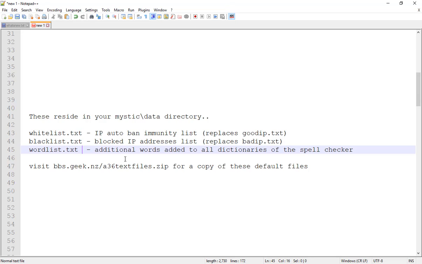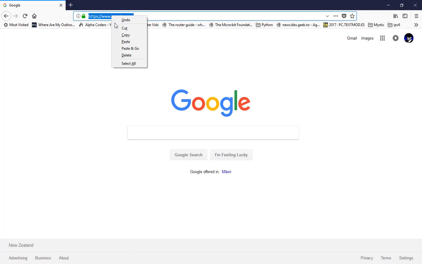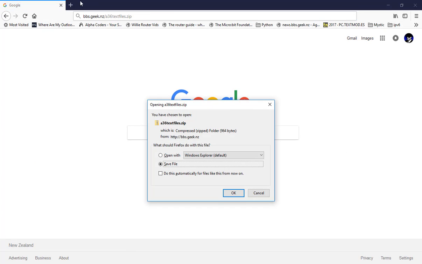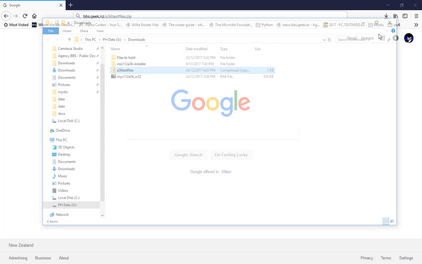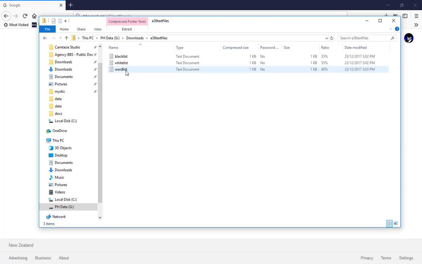So what I've done is I've zipped those stock files up that will become apparent in later alphas and added them to a zip file here on my website bbs.geek.nz. So just to show you, I'm going to copy those, head over to the web browser and save that file. We'll open it up and extract all those files.